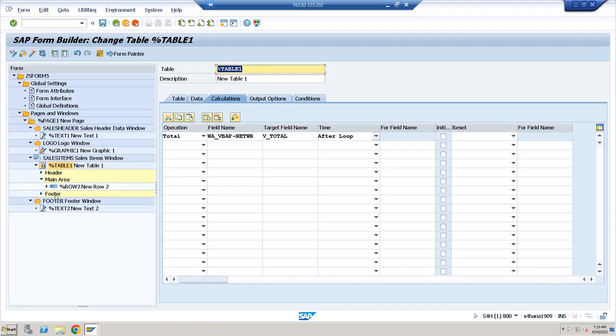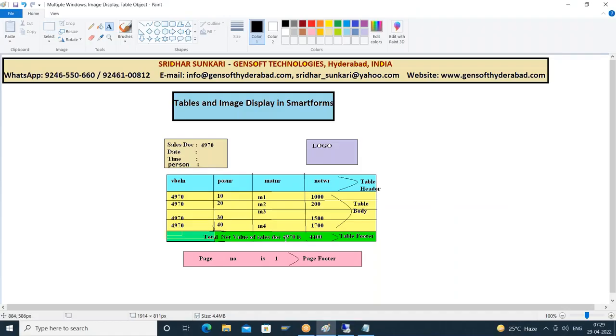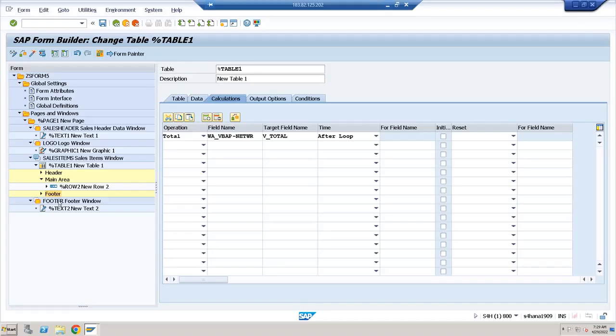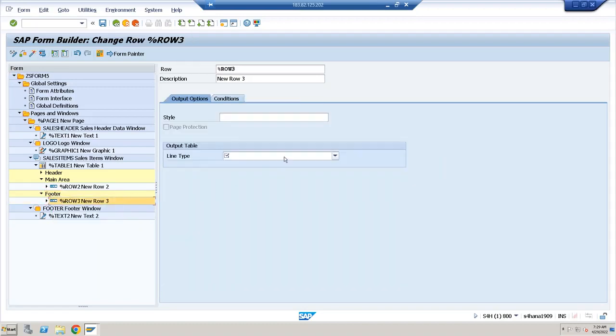It gives that value for us after the loop. Now I'll go to the table footer. In the table footer, how many cells do I require? Only one cell. So we have one line type for that, and that's what I mentioned in the calculations tab. Now in the table footer, create what? Table line. Which table line? I'll go for line type 2, which has got only one cell. So the cell object got created.